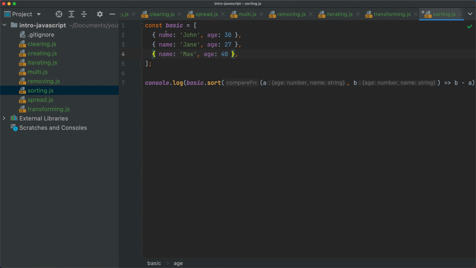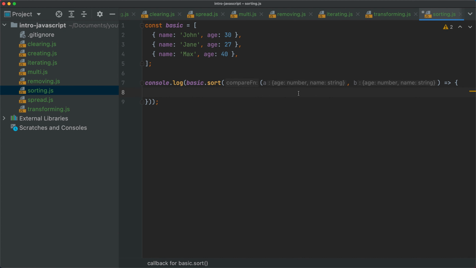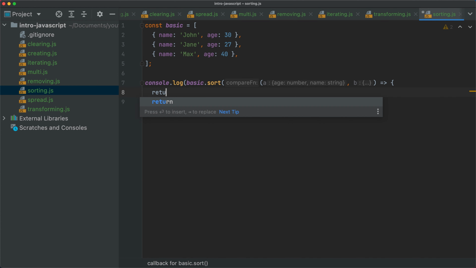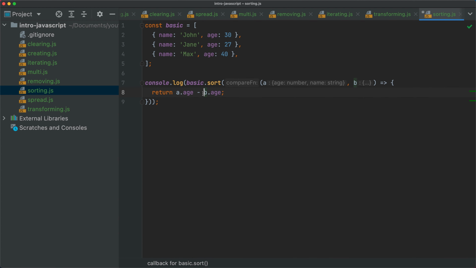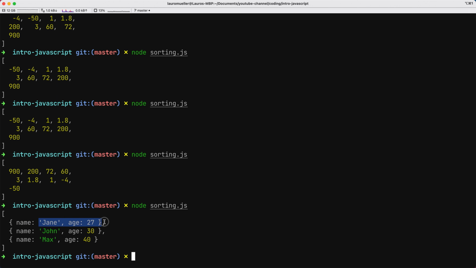Now, if I want to sort this array based on the age of each object, then I can do the following. Sorry, the IDE is populating these things and it's a little bit hard to read. But the idea here is that A is my first object and B is my second object. And then I can simply say return a.age minus b.age. This is going to sort the array based on the age property of the objects in ascending order. Now we should see Jane in the first position, John in the second, and Max in the third position. If I execute this, that's exactly the output that I get on the screen.